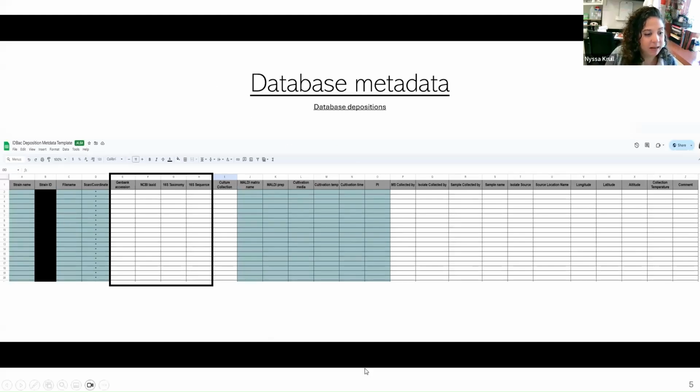Now, once you have this metadata template, and as you can see, it's similar to a reflection of the database. We have, again, the isolate source, longitude, latitude. You can add your own comments if you would like at the end here. As much information as you can provide is very beneficial for users going forward. So whatever you can share is much appreciated.